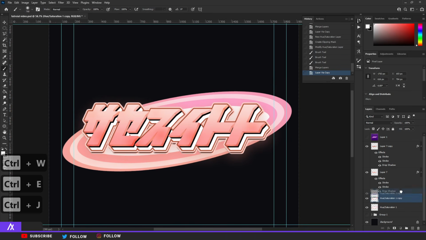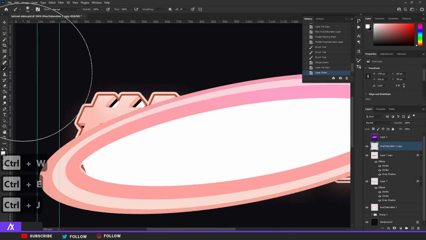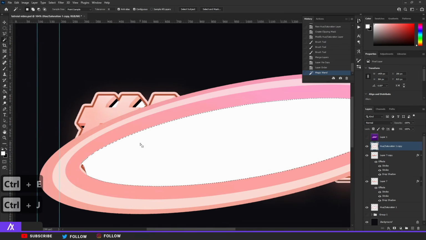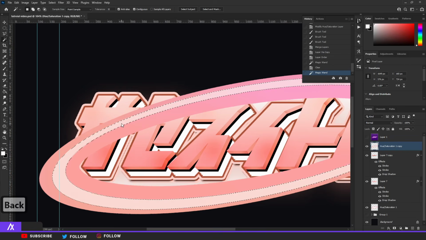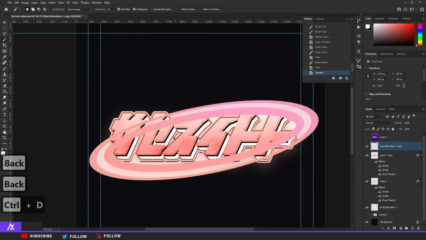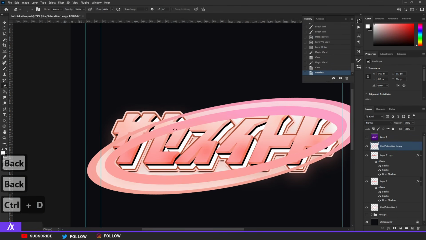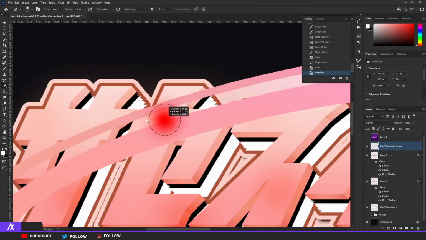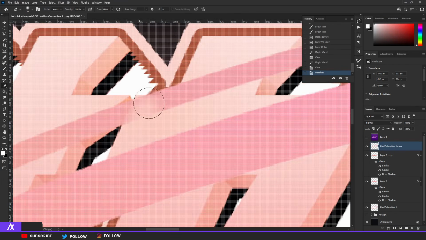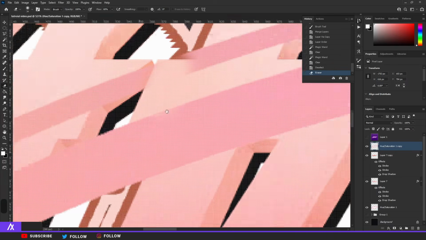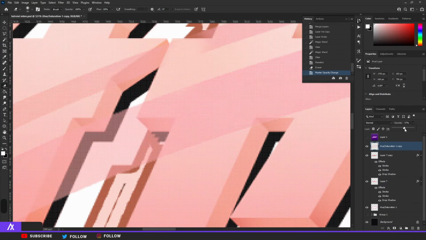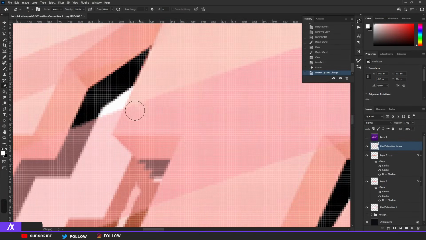Ctrl J that again, move it on top, and I'm just going to take the magic wand tool, remove the inside, and remove this one as well with the magic wand tool. And I'm going to take my brush like so. I'm going to make it a bit bigger because it was on one, and I'm just going to erase this part. Okay, and then I'm going to lower the opacity a bit so I can see where the lines go on top of the text like so. I'm going to erase that.